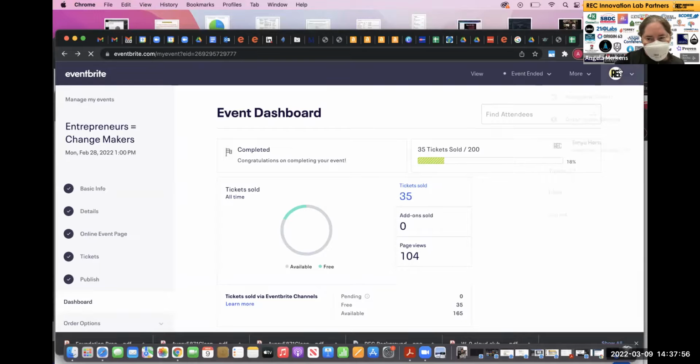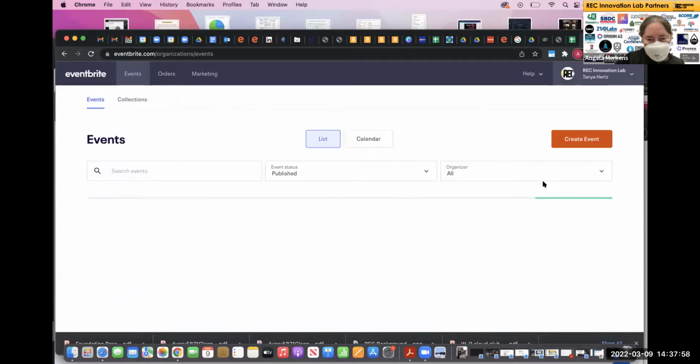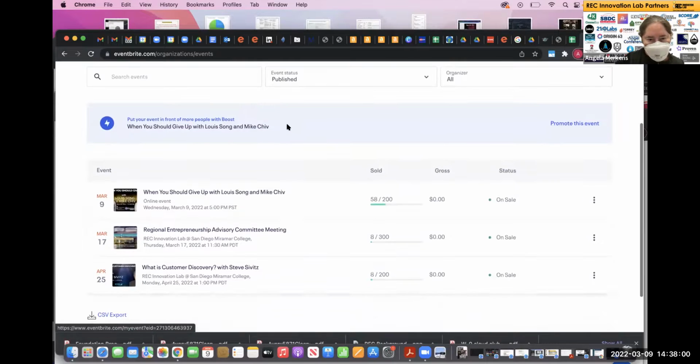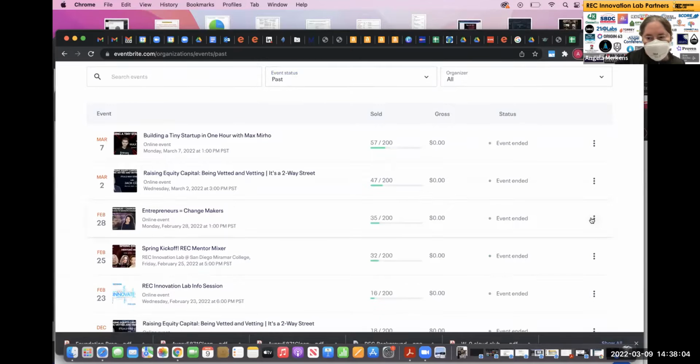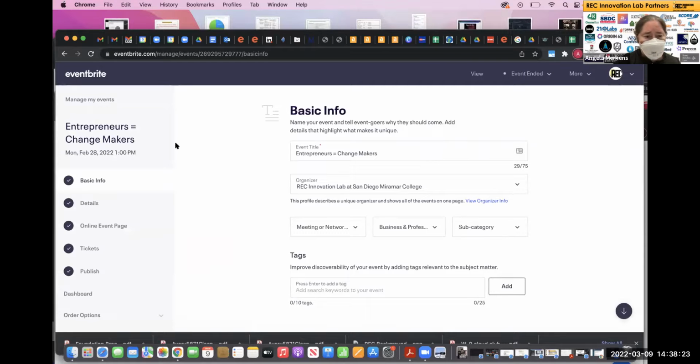A little bit of a delay on this here. Okay. In the past events, these three dots on the right here will give you the option to copy the URL. That's what you'll send out in an email to invite someone. But ultimately, let me just click on edit so I can go through the steps really quick here. So you're going to want to do the basic information.